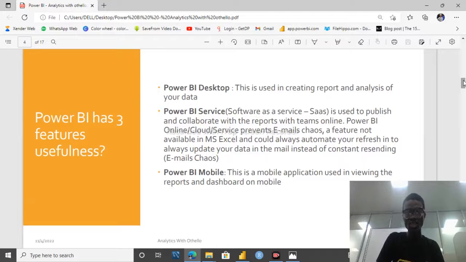Power BI is used in creating reports and analysis of your data. Then Power BI service is software as a service, SaaS. It is used to publish and collaborate on these reports with teams online. Power BI online cloud service also prevents image files, a feature not available in MS Excel, and can automate your refresh. That is, it updates your data in the mail instead of constantly resending it.